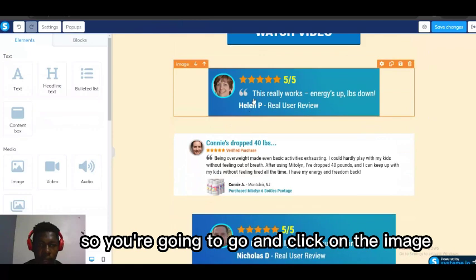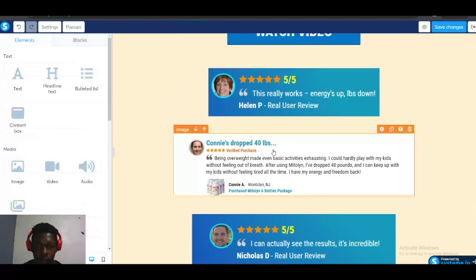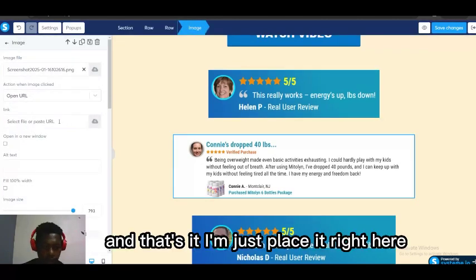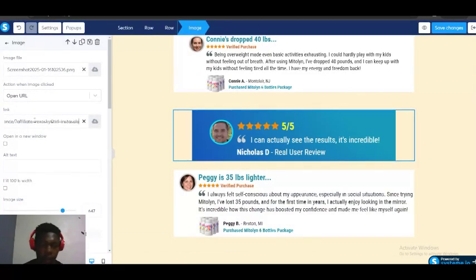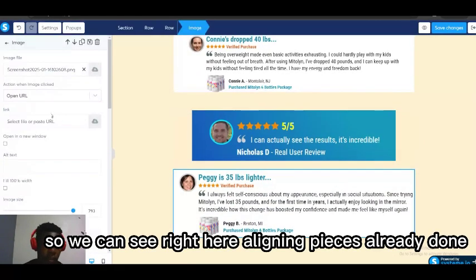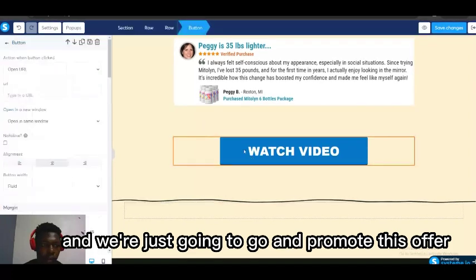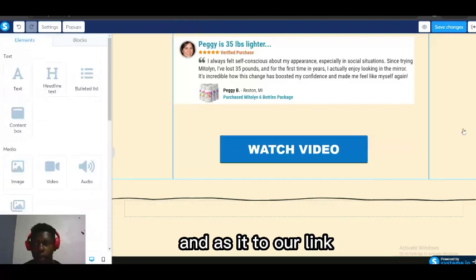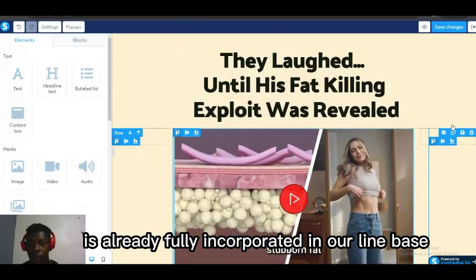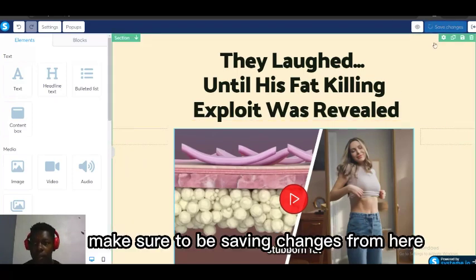So you're going to click on the image too, click on all of these images, input your link, and that's it. Let me just paste it right here. Very easy, simple method. So you can see right here, our landing page is already done, and we're just going to promote this offer right here. So let me just paste this, and that's it. Our link is already fully incorporated in our landing page. So let me just click on save changes. It's very important, make sure to be saving changes from here.